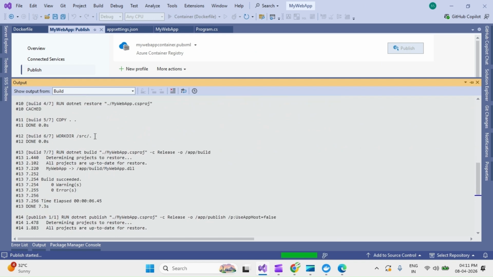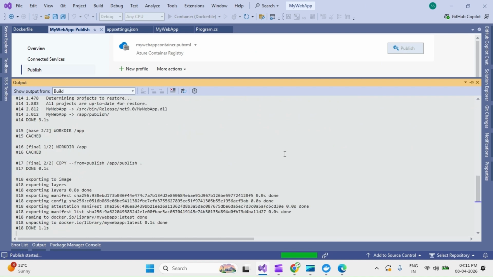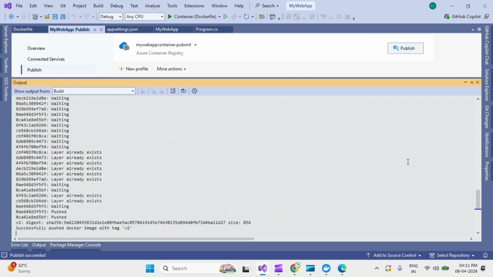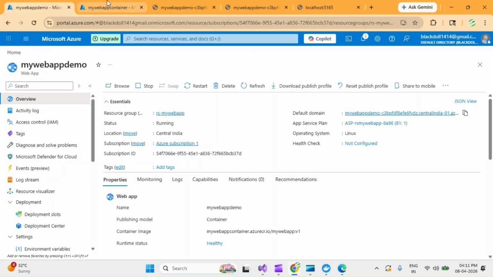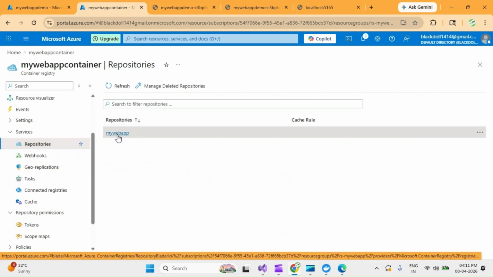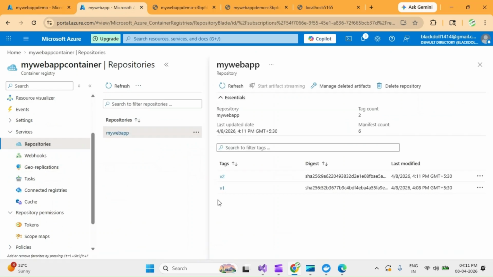Now it again compiles all those things, and the layer already exists. Now it will be pushed with tag 2. So again we can confirm, go to container repository, my web app. Now you can see that two tags are available, but currently our application is working only on tag v1.